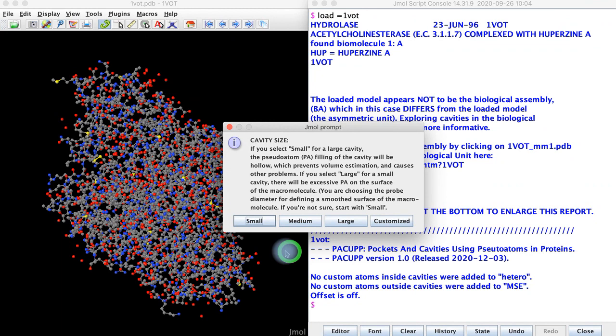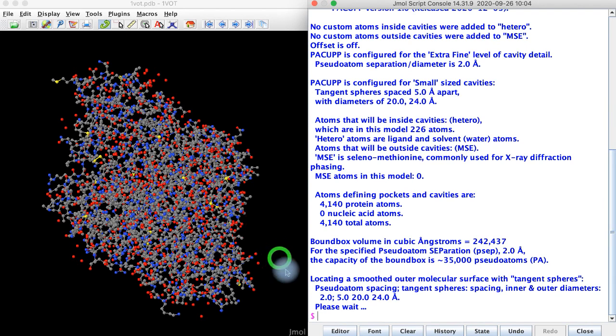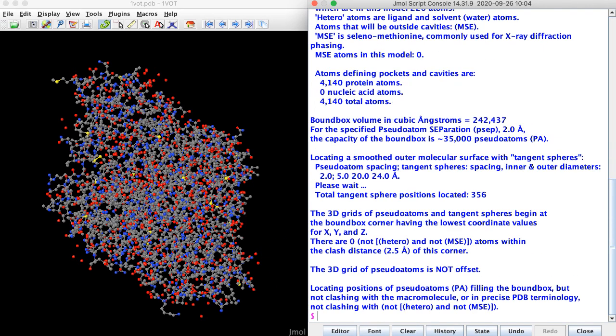Next, PACUPP asks us what cavity size is appropriate. Earlier, you saw that for the proteasome, we needed a large cavity size, but small is perfectly fine in this case. Now, PACUPP has started filling the cavities in this protein, and it's reporting its progress as it goes along in the script console on the right.